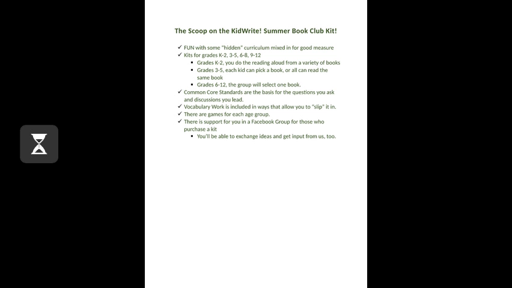So what's the scoop on this book club kit? The focus is on fun with some hidden curriculum mixed in for good measure. We have kits for the following grades, and they're broken apart because the standards for these grades have a lot of overlap and are increasing in complexity just a bit. That way, a kid in kindergarten can be working on the same kind of things as a kid in second grade. It wouldn't be appropriate to have a kid in kindergarten working with a kid in 12th grade, although they'll be discussing the same things. They'll be bringing far more depth into their conversations.